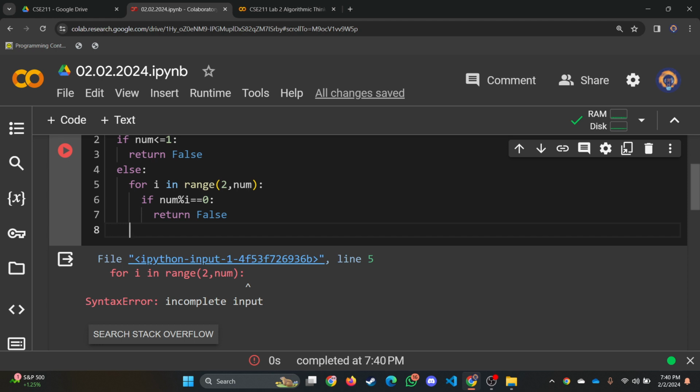So if in the for loop any of the values of i can divide the num, we will return false. If we go through the whole loop and there is no return, that means no value of i can divide our num. That means it is a prime number. So at the end, we can return true.